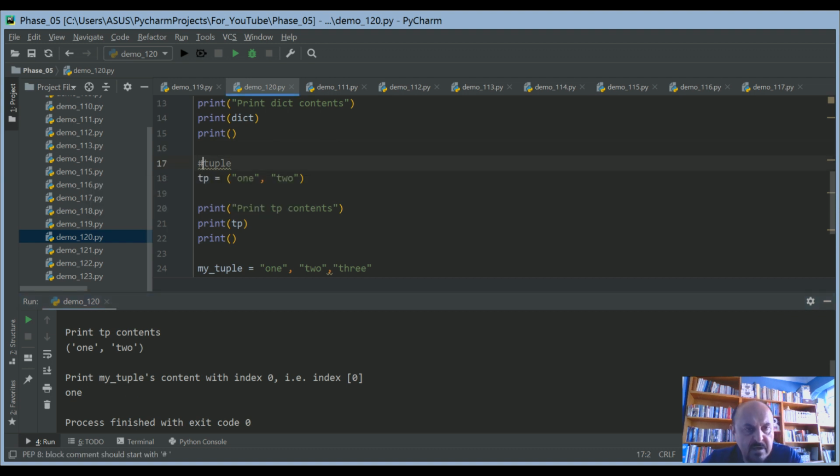So another empty line here, just to make it easier to see the difference. Tuple, an example for tuple. Tuples are not modifiable in content. Parentheses are used in a tuple, and a comma also as a separator. I would like to print the contents of the TP tuple. Print TP contents 1, 2. This is printed 1, 2 like this.